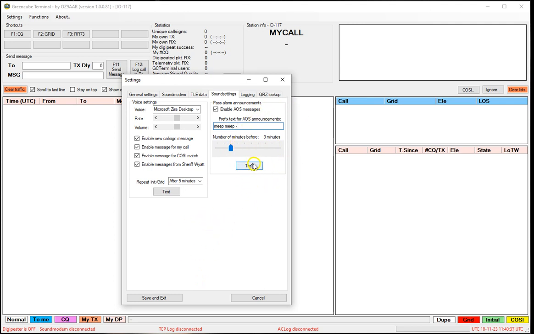We can play. You can do a test here. Meep meep. Pass for IO-117 starts in 3 minutes. This is the type of message you will get when a satellite pops up. Also, the settings here. Call sign NA1SS has not been worked before. That's the type of message you will get if a new call sign has popped up. You will also get a new message if a grid you haven't worked before comes up. So this is the normal settings I use here. You can change the rate and volume and also type of voice and so on.